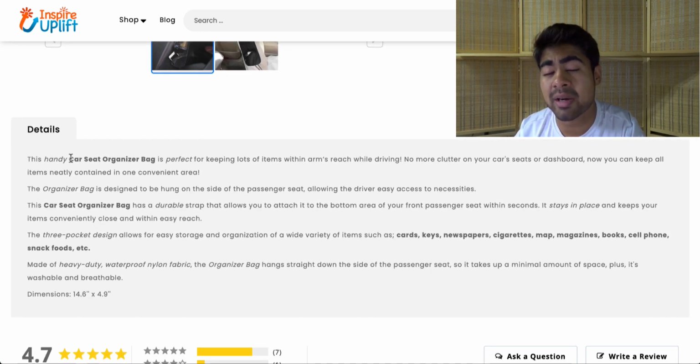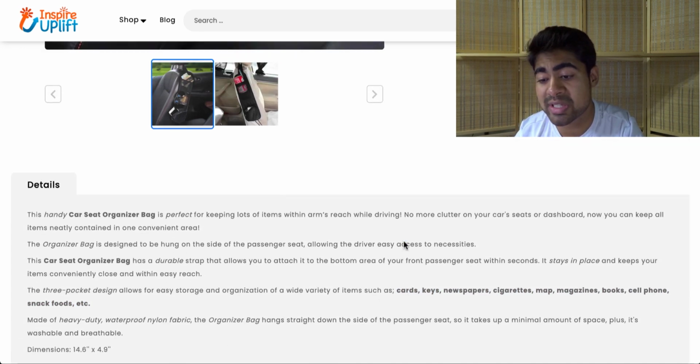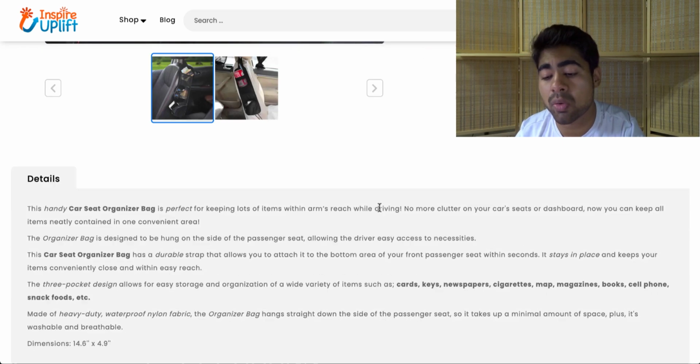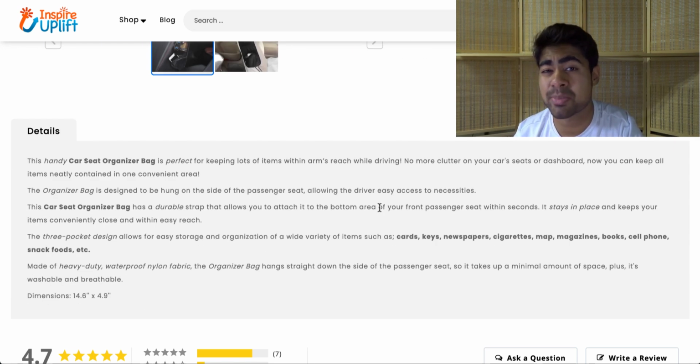Another thing that I really liked is that they play around with the font and the boldness of their description. As you can see, this specific word right here, car seat organizer bag, is fully bolded. The one before that is in italics. They do this throughout the description for all of the main things related to the product. They're doing it over here as well for all of the specific items which this car seat organizer can hold. This is a very good thing Inspire Uplift does.